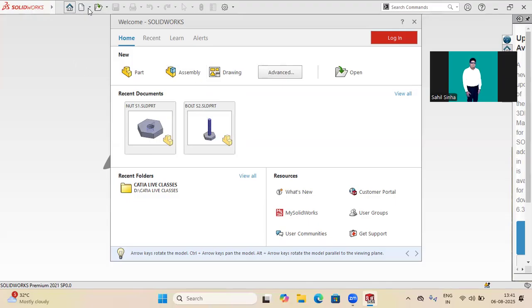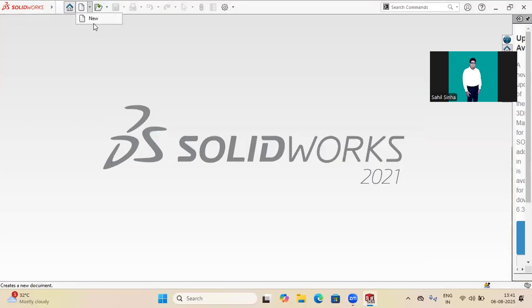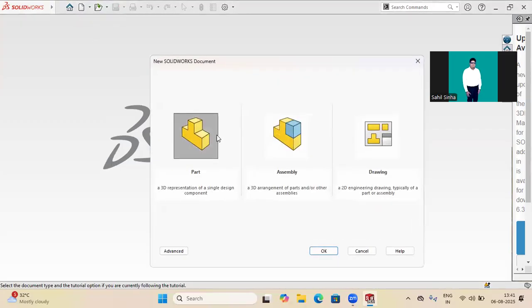Here, this is the home tab. When you switch to the new tab, or from new, when you left click on your mouse on the new button, this screen comes. See, these three options are there. When you click on OK, this modeling will start. You want to do part modeling or assembly modeling or drafting. So select that and click on OK, then that will start.